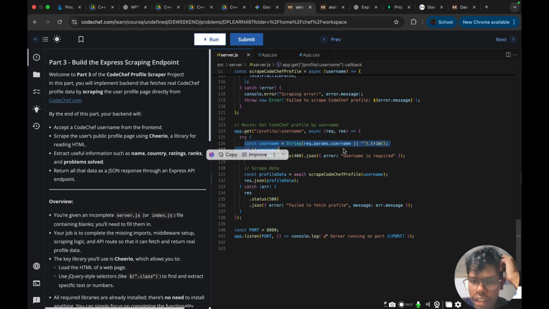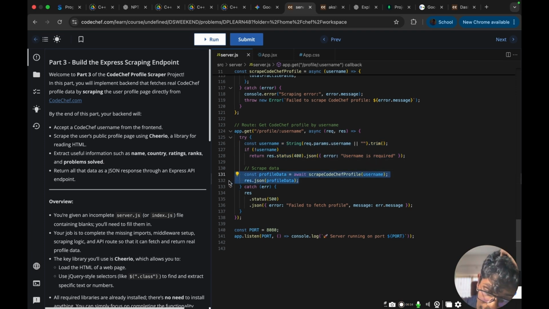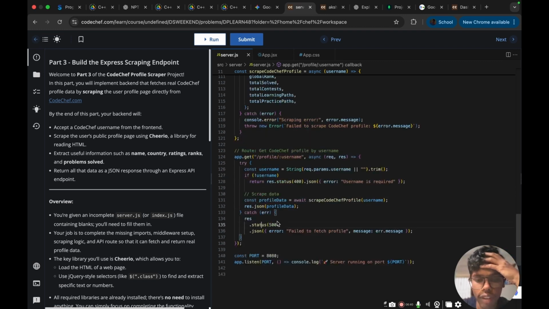Again, the same thing. When you enter the username, if it is not there, it says username required, and when you enter a proper username, then it tries to extract the profile from the backend, and if it is not working, then it says failed to fetch profile.